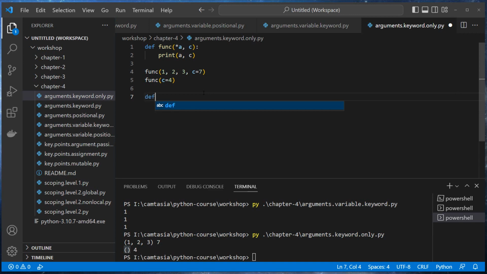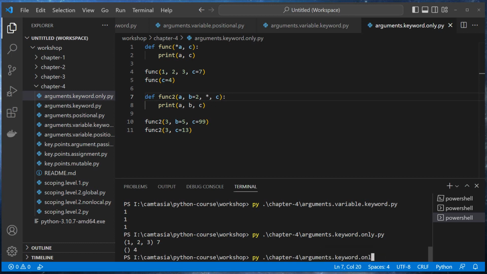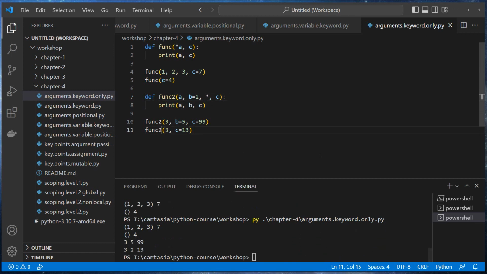Let's create another function called funct2. A, B equal to, I don't know, 2, C. Then I wanna print them, just A, B, and C. Now, let's add another one, an asterisk here. Okay, and now let's print them. Just this, in this file.